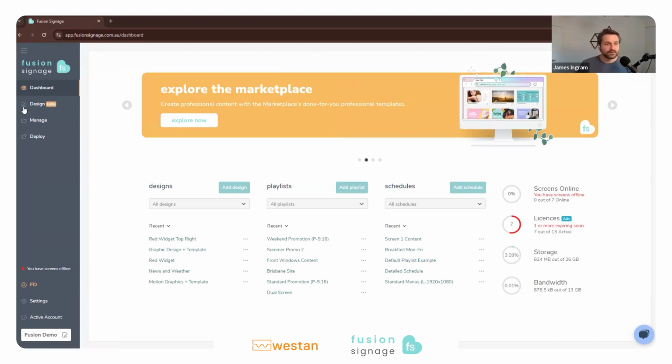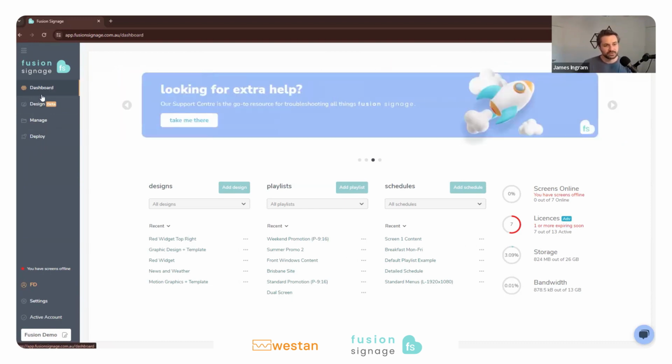So on the dashboard here, you'll see on the left, we've got the design option, the manage option, and the deploy option. So this is our little menu structure, and you start at the top, work your way to the bottom, and you've pretty much gotten your content onto the screen. So I'll show you the designer quickly.